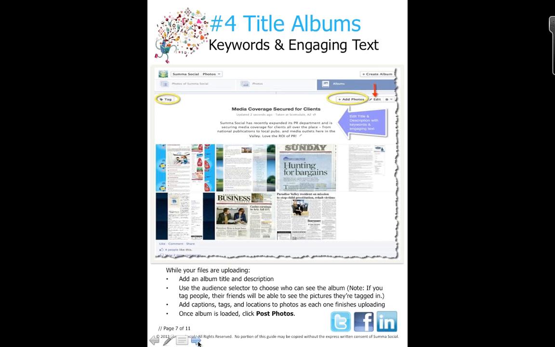Once you've done that, you will be prompted to this page. So Facebook will bring up all of your photos in your album, and this example here is media coverage that we've secured for clients. So I uploaded all of the photos for the specific clients that we had secured coverage for. And you're going to do a couple of things.